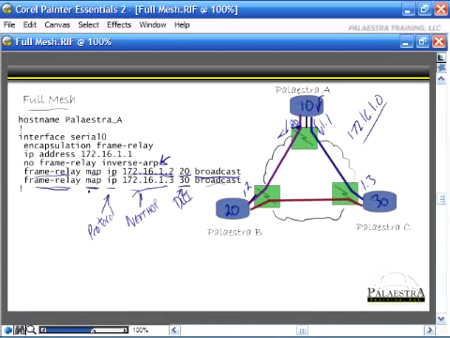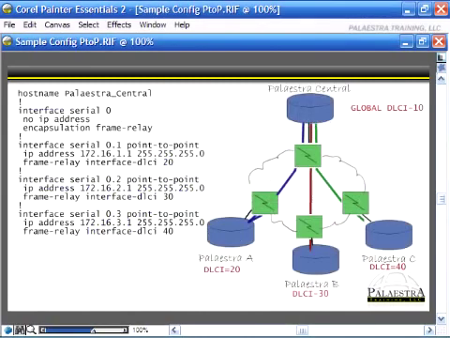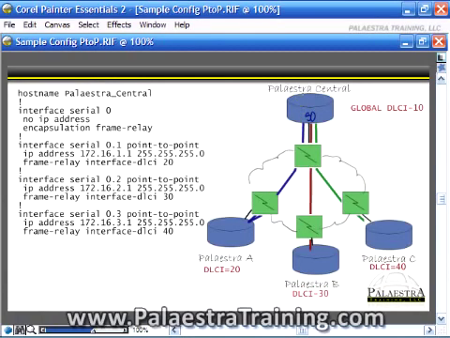Now let's go in and take a look at a point-to-point environment and how we would configure that. Let's take a look at an environment with a point-to-point setup. So here is serial 0 on the Palestra central router. It has a global DLCI of 10. We have Palestra A, Palestra B, and Palestra C, with global DLCIs of 20, 30, and 40, respectively.